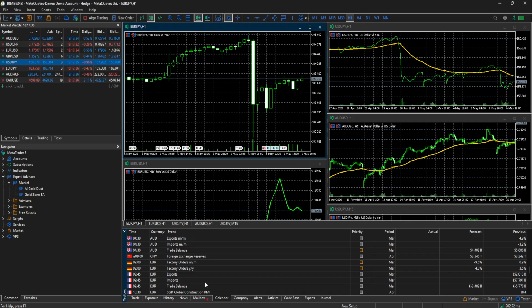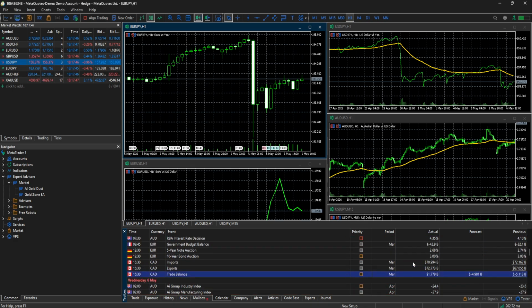High-impact events are flagged to show they can move markets more aggressively, while medium and low-impact items are typically less volatile. Finally, you'll see three key numbers: previous, which is the last reported figure; forecast, which is what analysts expect; and actual, which fills in at the release time. The bigger the difference between actual and forecast, the more dramatic the potential price reaction.